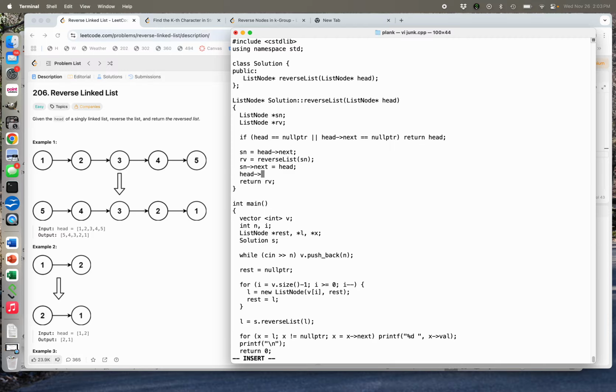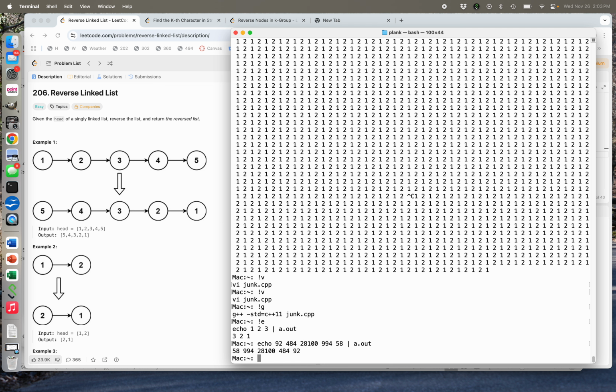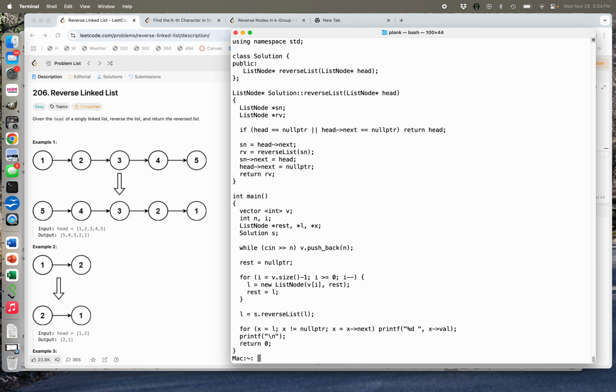So here, head next equals null pointer. All right, we're all good. Echo into A dot out. Did that reverse it? It did. We're beautiful. Are we ready to submit? Of course we are. So here we go.